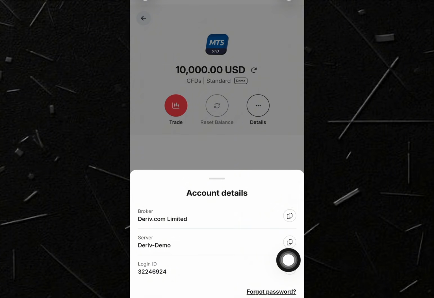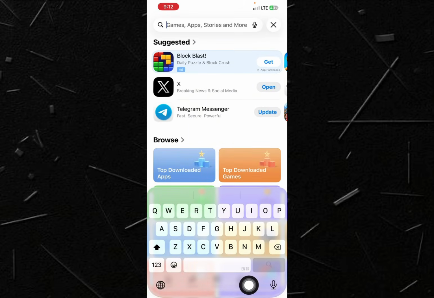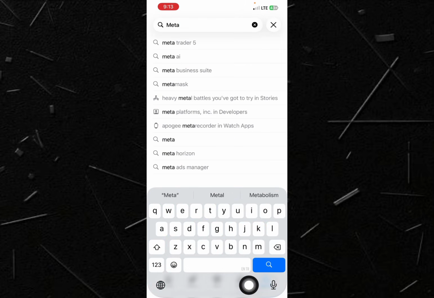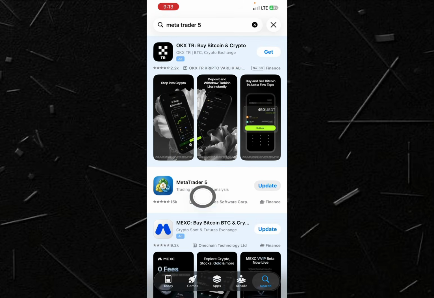The next thing you need to do is go to the App Store or Google Play Store and download the MT5. Just come to the App Store or Google Play Store, type MetaTrader 5, the one at the top here. You tap this one, and you are going to see MetaTrader 5. Mine is telling me to update, but just tap get, download, or install. After which you just launch the app.